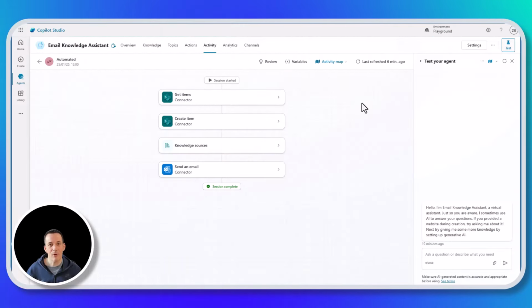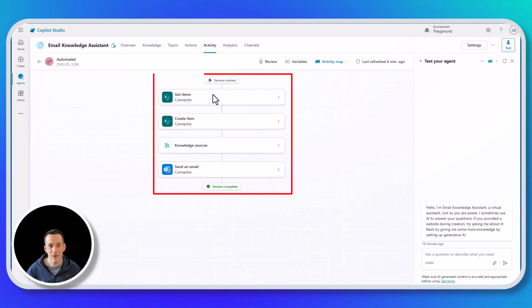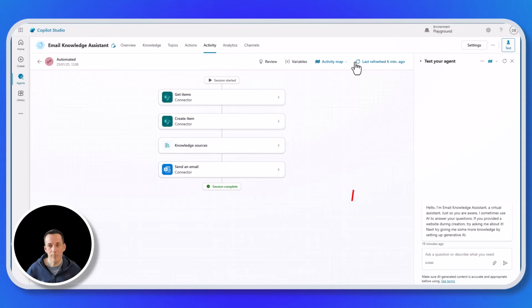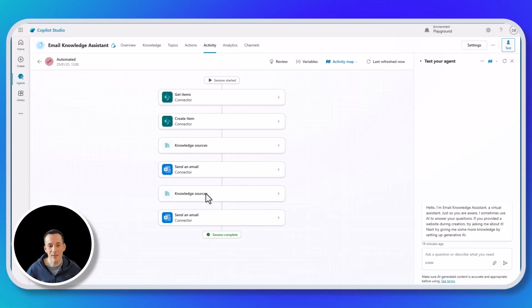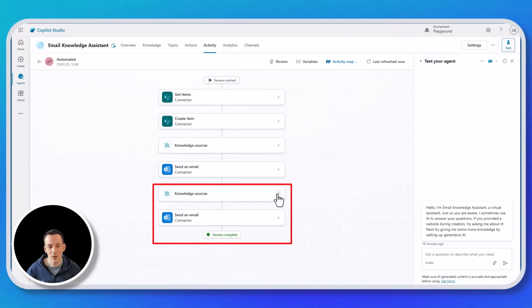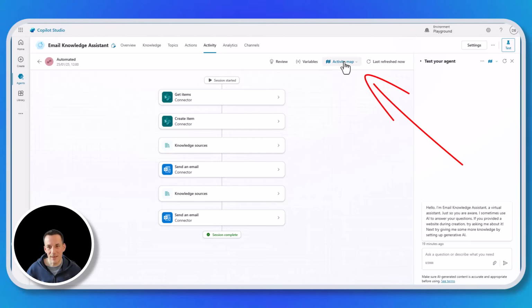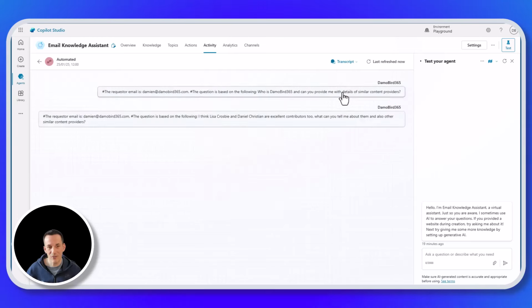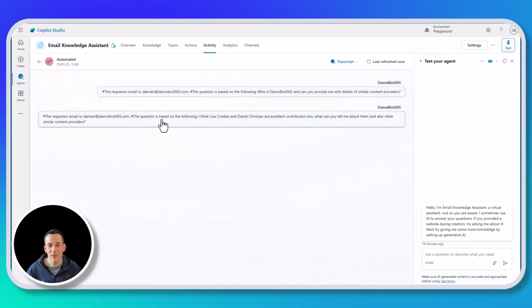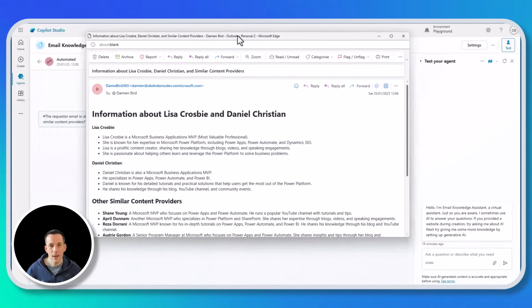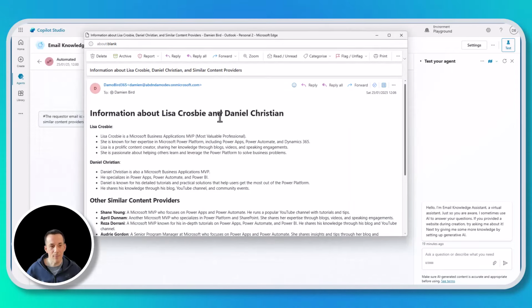If I jump back across onto my activity map, you'll see that currently I just have those 4 autonomous actions. But based on it being refreshed 6 minutes ago, if I refresh that, we'll see that it's now got an extra 2 steps, which is again to search knowledge and to send a follow-up email. If we have a look at the activity map drop down here and the transcript, we can see the first question that was asked, followed by the second question. And again, if I go into my email, I can bring that up on screen.